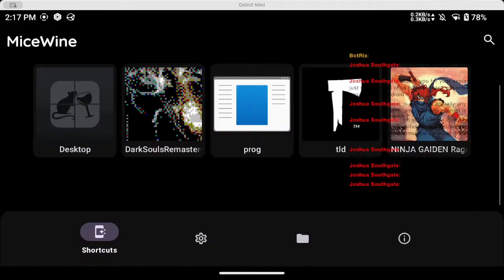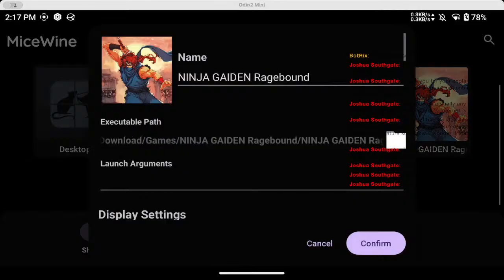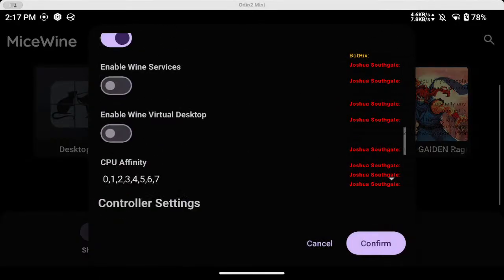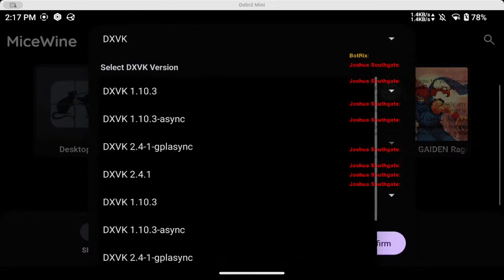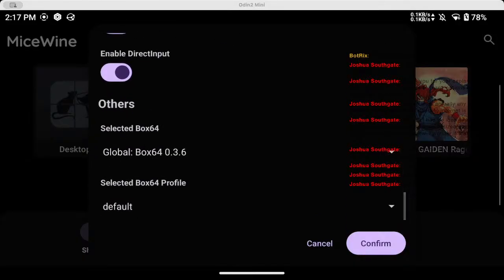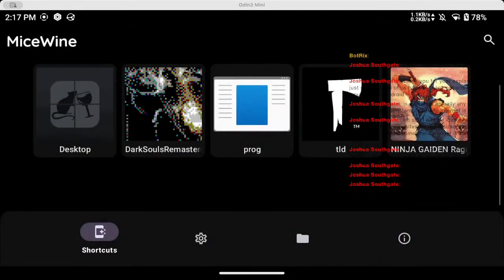Let's try the new Ninja Gaiden. I don't think this one's going to be very demanding. Pick the right turnip driver. Use DXVK for now. We'll leave everything else the same for now.